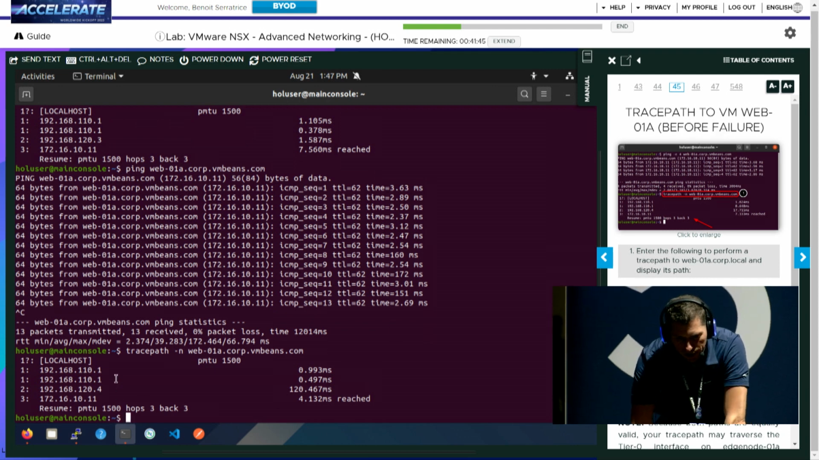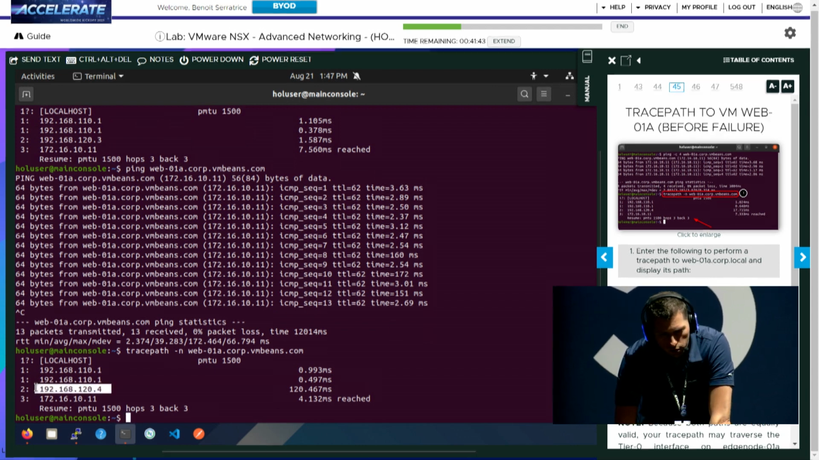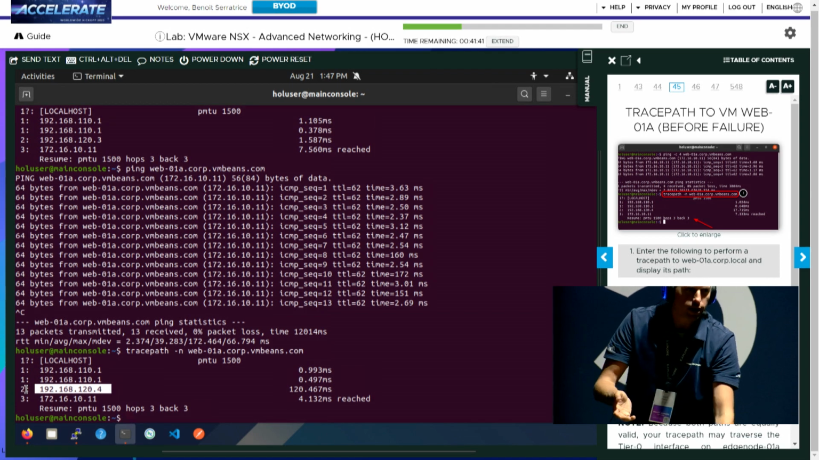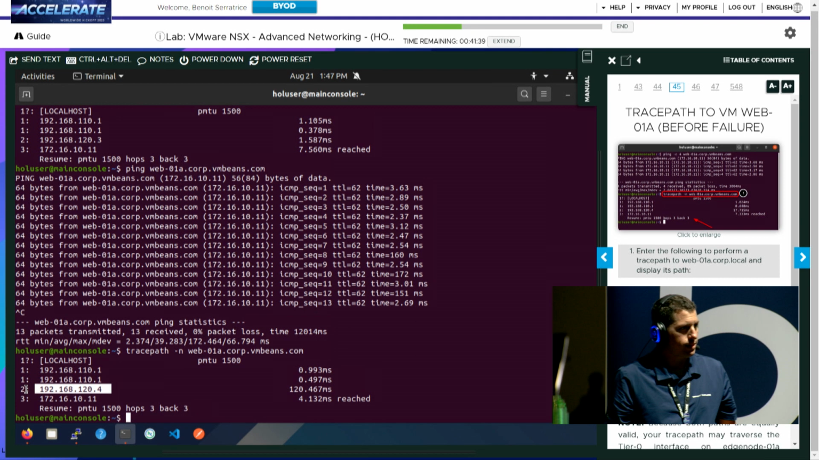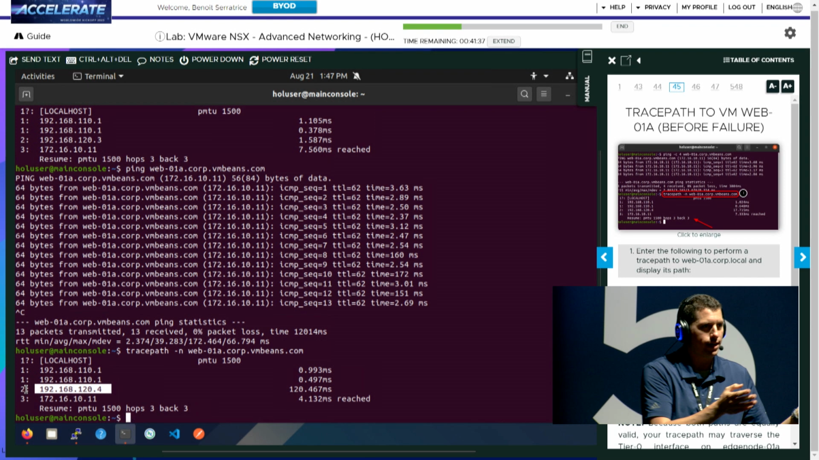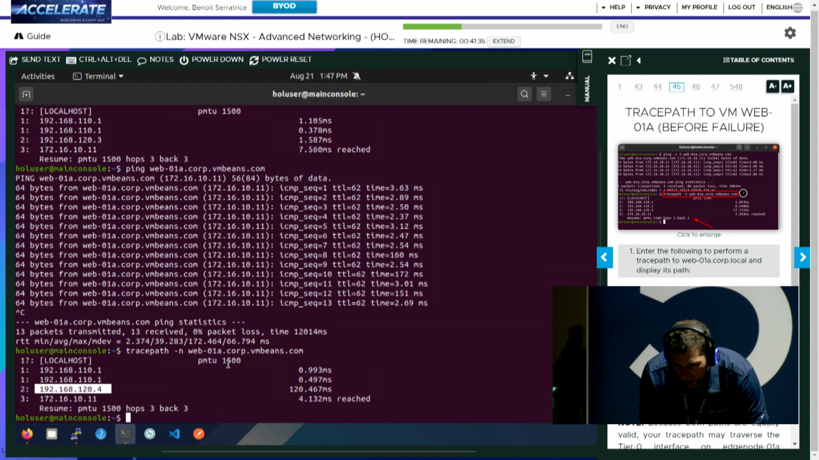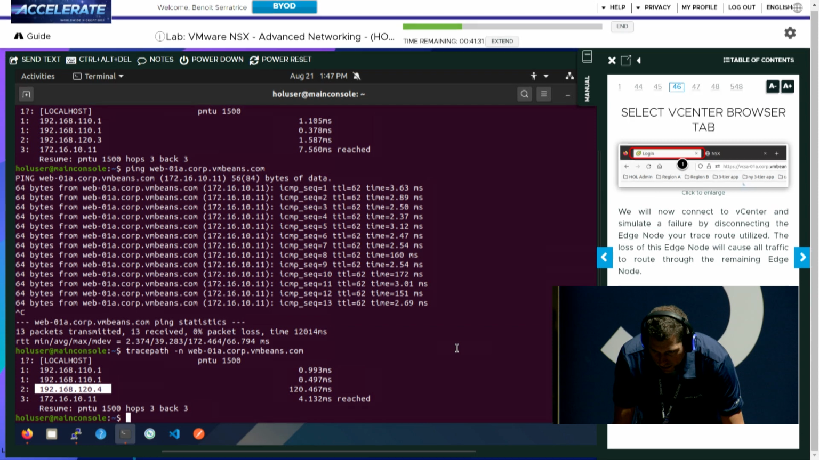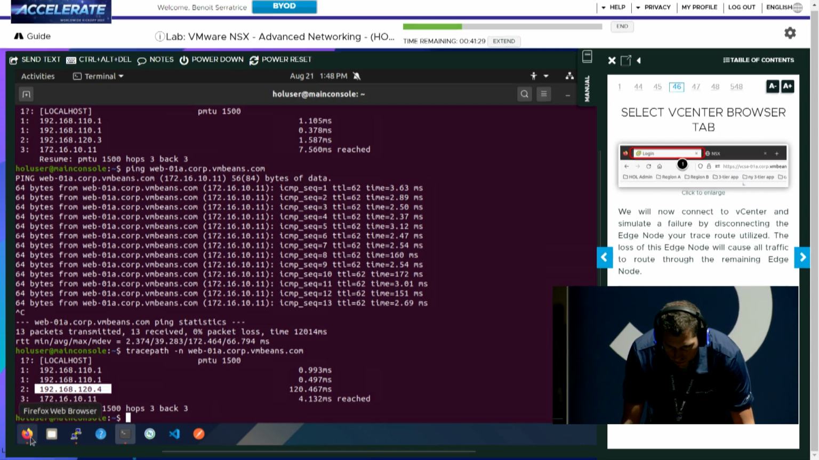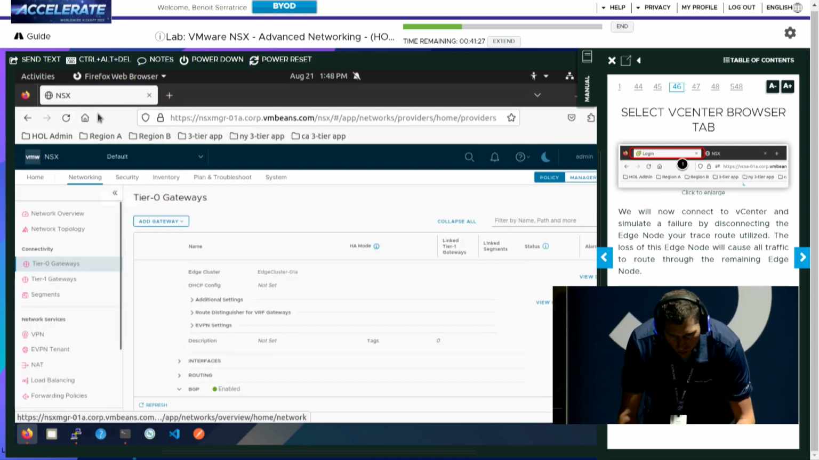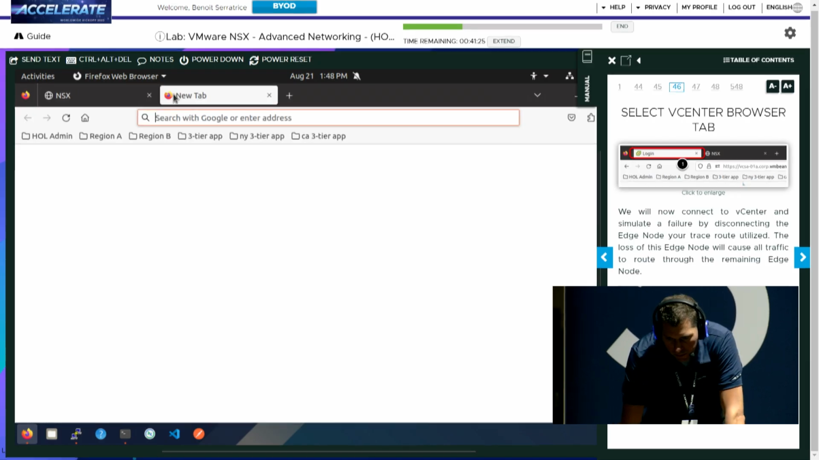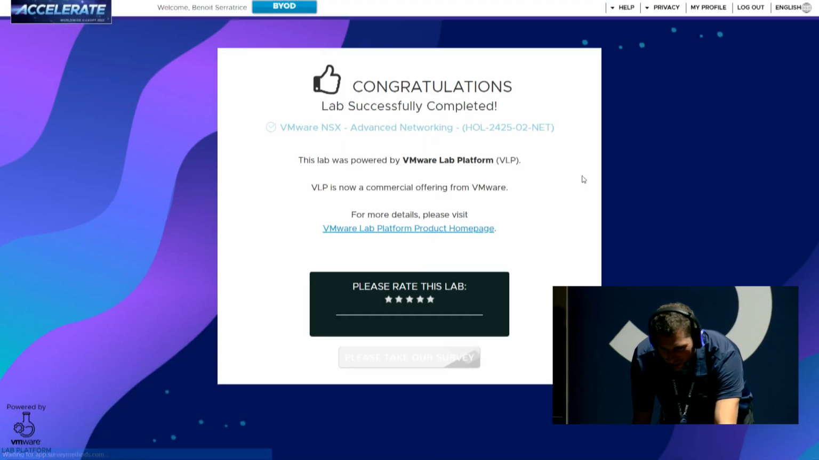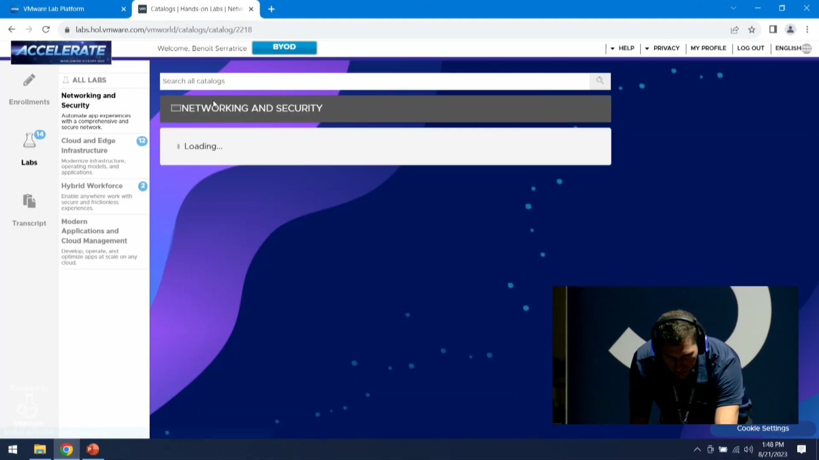And there we go. We see the hop. We went through the 120.4 network. So the 120.4 address is the one we just added to the T0. So we've already taken advantage of that secondary path. So now we are going to simulate a failure to that. If you go back over to your Firefox browser, we can launch a new tab. Go ahead and log into VCSA 01.